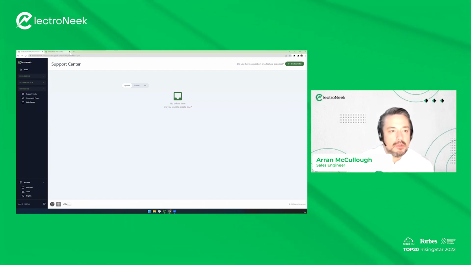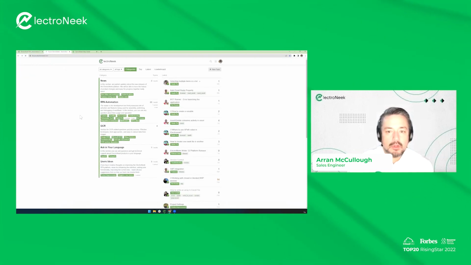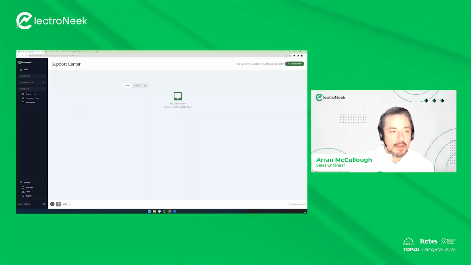Next, the last module of our service hub would be our community forum. So our community forum is a great place to interact with the entire ElectroNeek community. Here you'd be able to create new topics as well as search for existing topics. Now our forums are actively monitored by our team. So instead of relying on the community to provide answers, we would be able to provide support and answers typically within about a day time frame through our forum. So that wraps up the different modules of our service hub.